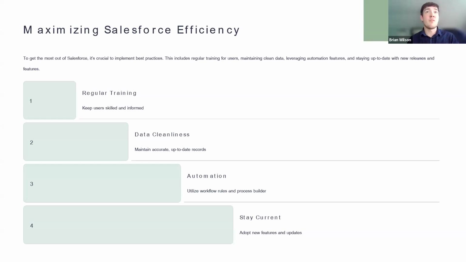Regular training for whoever's your administrator or person helming the Salesforce. Lots of free resources. They're called Trailheads. They're online. They're free. They're great. They teach you everything you need to know. I highly recommend them.